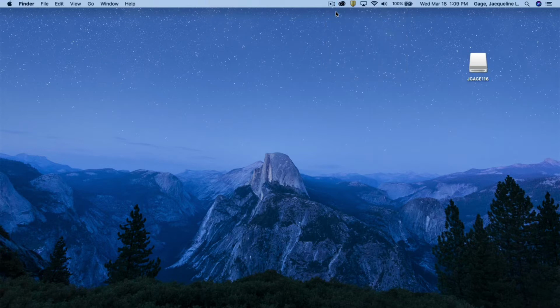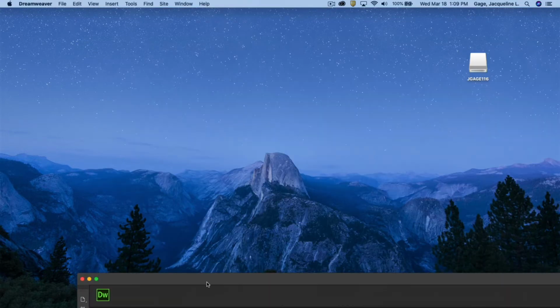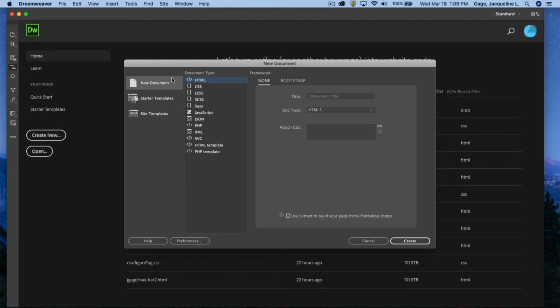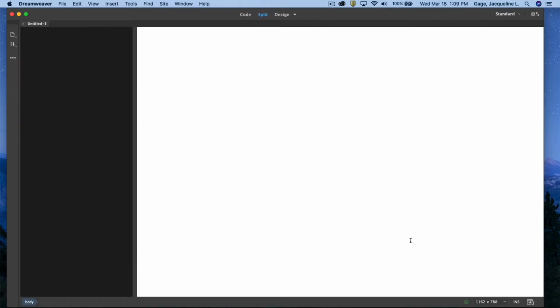Okay, we're going to create another layout. The more you do this, the better you're going to get at it. This one's going to be a little bit more complex, so if you don't have Dreamweaver open, please open up Dreamweaver. Create a new document, new HTML, create.